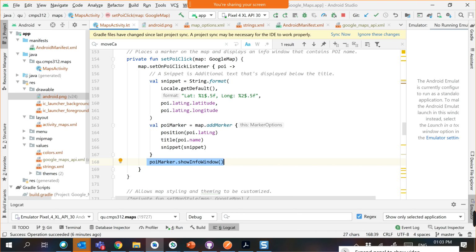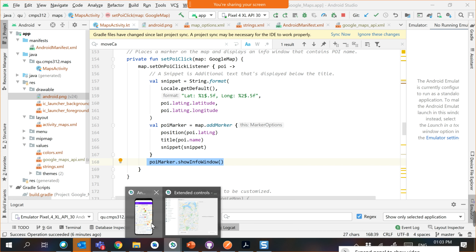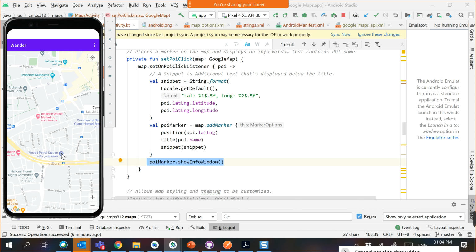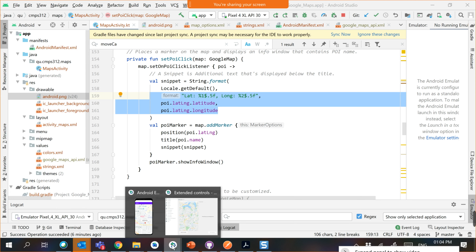So this simple piece of code allows me to do this on click, for example, here, Wuqud petrol station. When I click this one, Google Map will return me a point of interest, and I convert this point of interest into a marker, and that marker I'll do here show info window, and that's what we will show in the info window. We will show the title, which is the name of the point of interest, and a snippet, which is the longitude and latitude of that particular place.